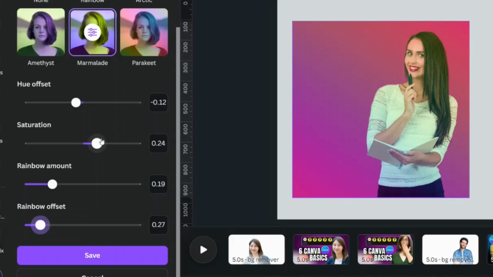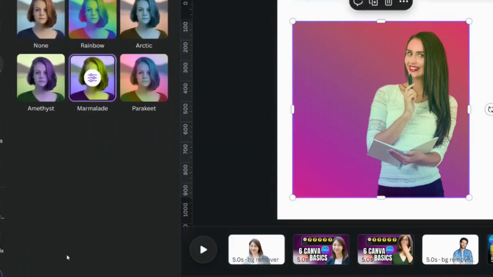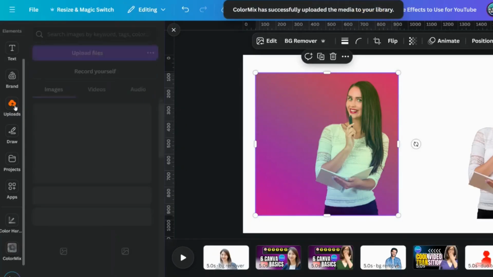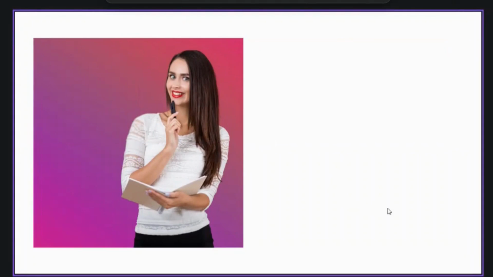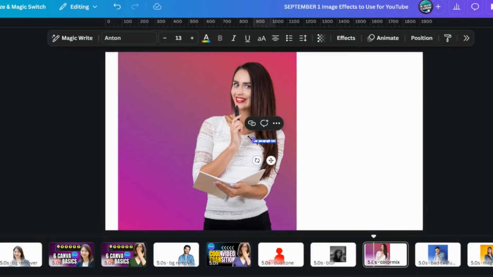The most important thing is to click Save. So we need to do that. It's going to save it to our Canva account and add it to our library. We can put this person right on top. She still looks like a human, but the background looks different. For example, this picture would be really cool for a YouTube community tab post.